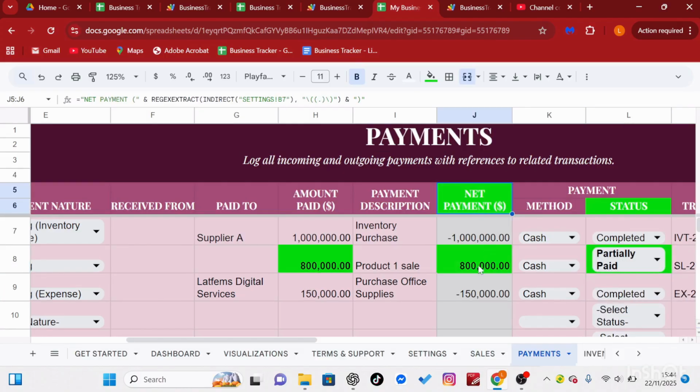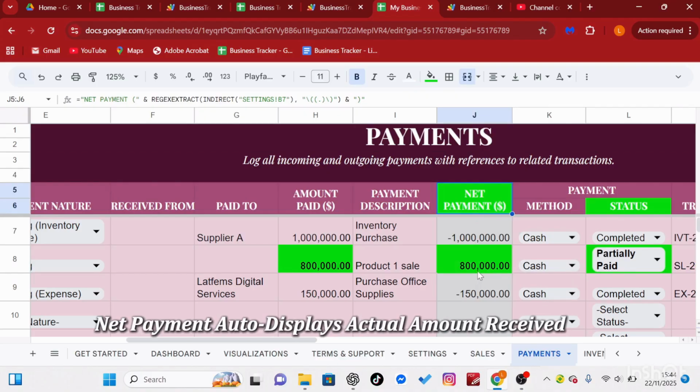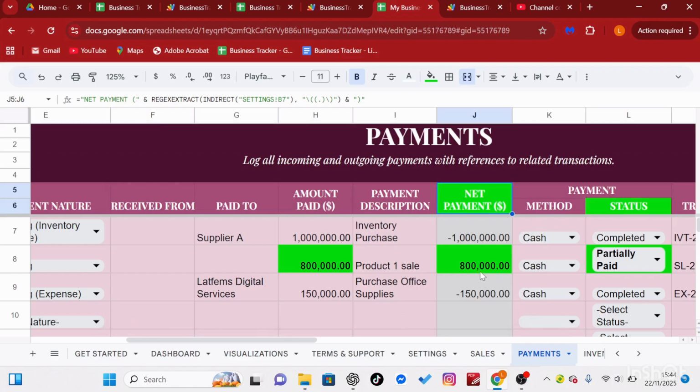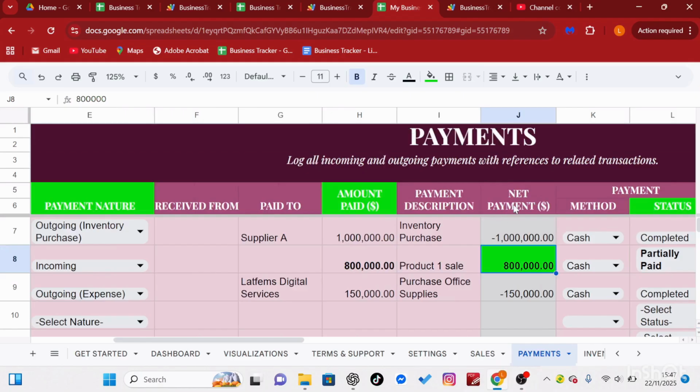Instantly, you're going to notice the net payment column auto displays 800,000 as a positive number. So this indicates the actual money that is coming into your account. Remember that for the net payment to calculate correctly, the payment nature, the amount, and the payment status columns must all be filled with valid entries. That is why these fields are usually flagged, so that they act as visual reminders.